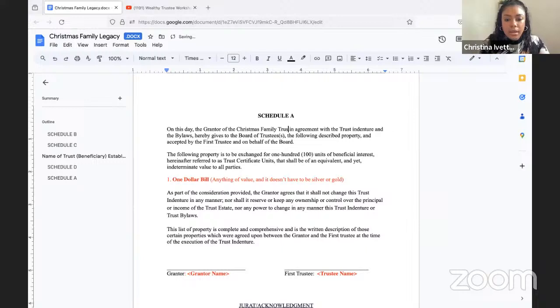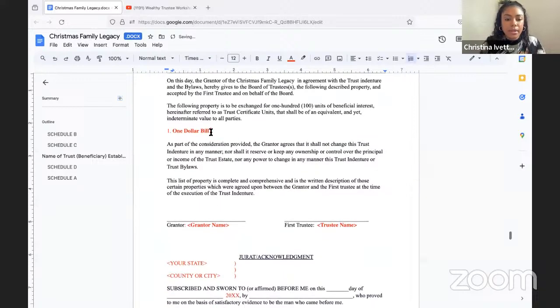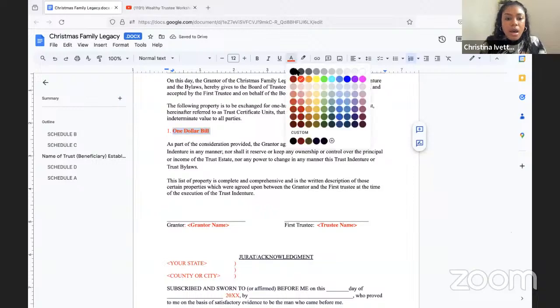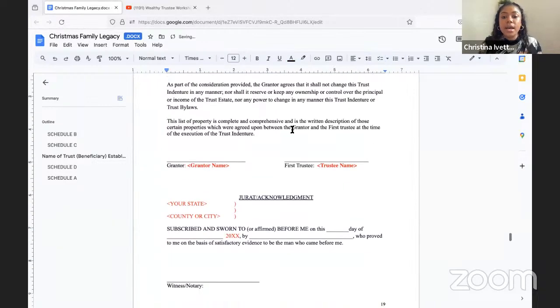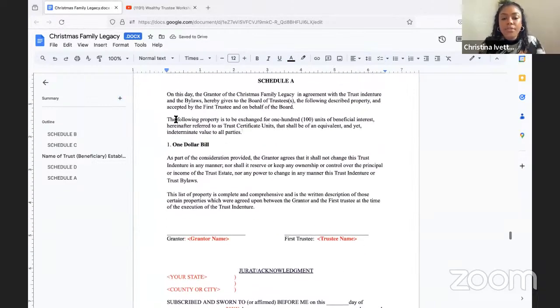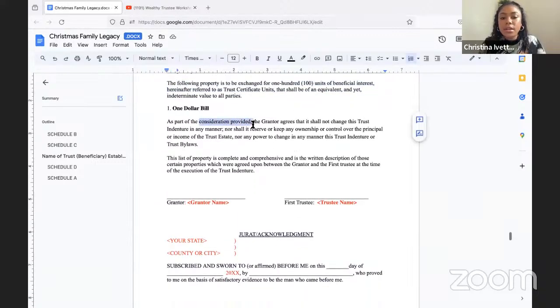And then legacy. And then your consideration. For my consideration, it's going to be literally a $1 bill. I love it. I'm just going to give $1 and that's it. Because it has intrinsic value, does it not? What's going to happen is that $1 bill is going to be in exchange for 100 units of beneficial interest or TCUs, and or anything that's equivalent to that, okay? This is what we consider the consideration provided by the grantor for this indenture or contract, okay?